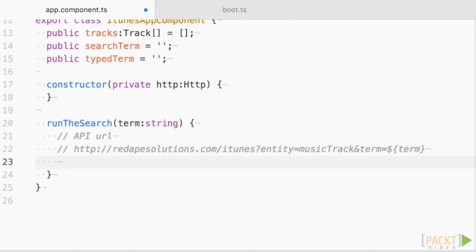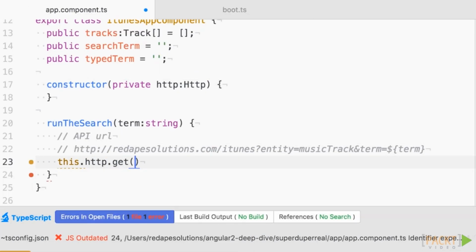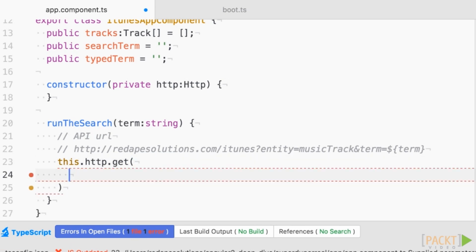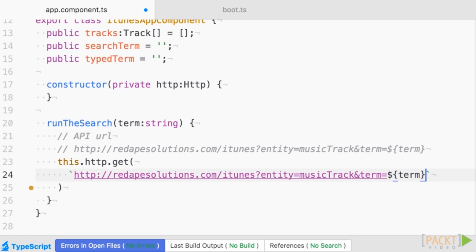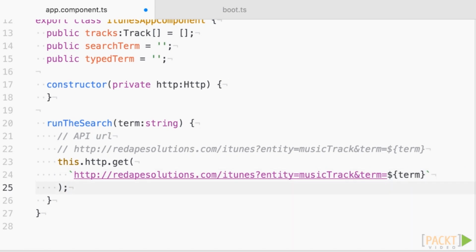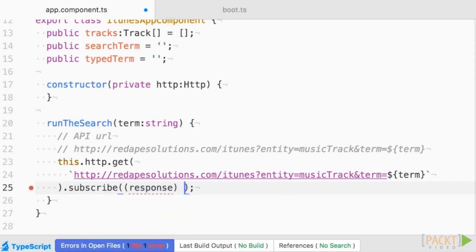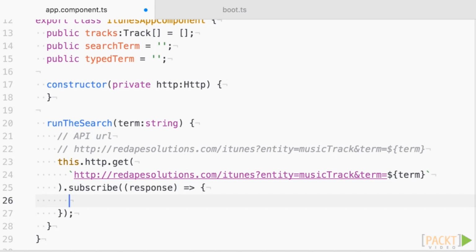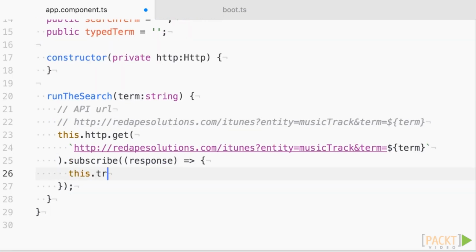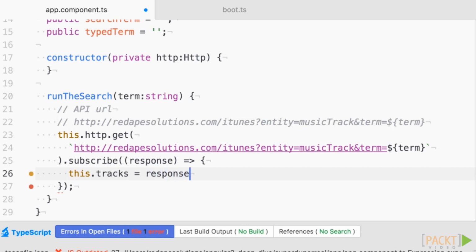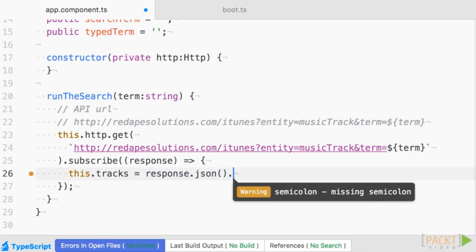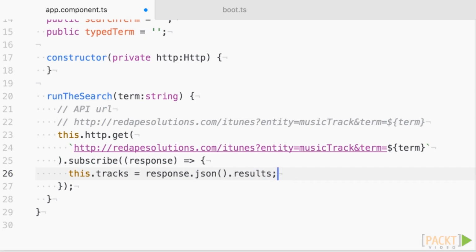Let's head back to our component, and in the runSearch method, we can now make a call to the API using this.http.get, and then the URL is in the comment here. And then we'll just add the term that we receive from the input by using backtick strings. Now what this returns is an observable to which we can subscribe, and as a parameter we're going to pass a callback which receives a response object upon success. To extract the data from there, we'll need to set this.tracks to be equal to response.json().results. And now you can see in the browser that we can execute the search with any term we want.